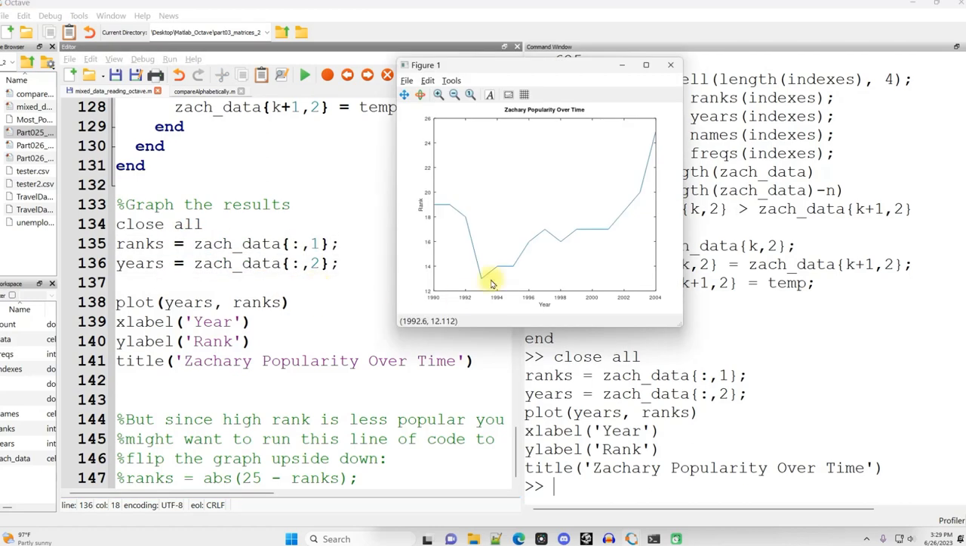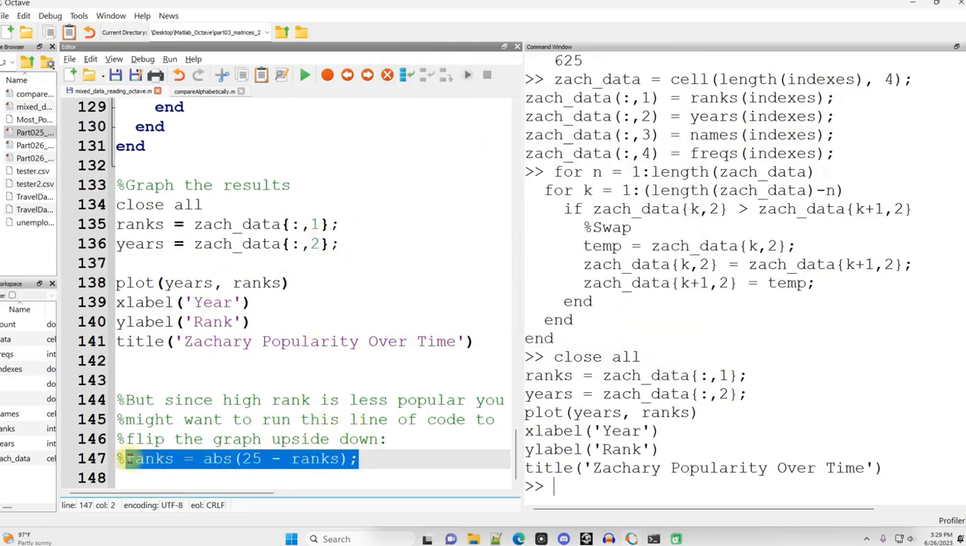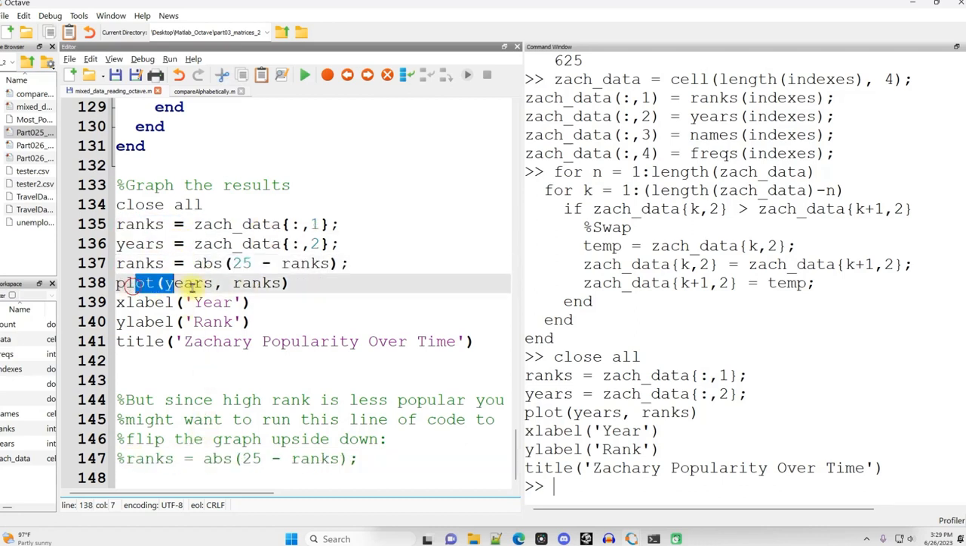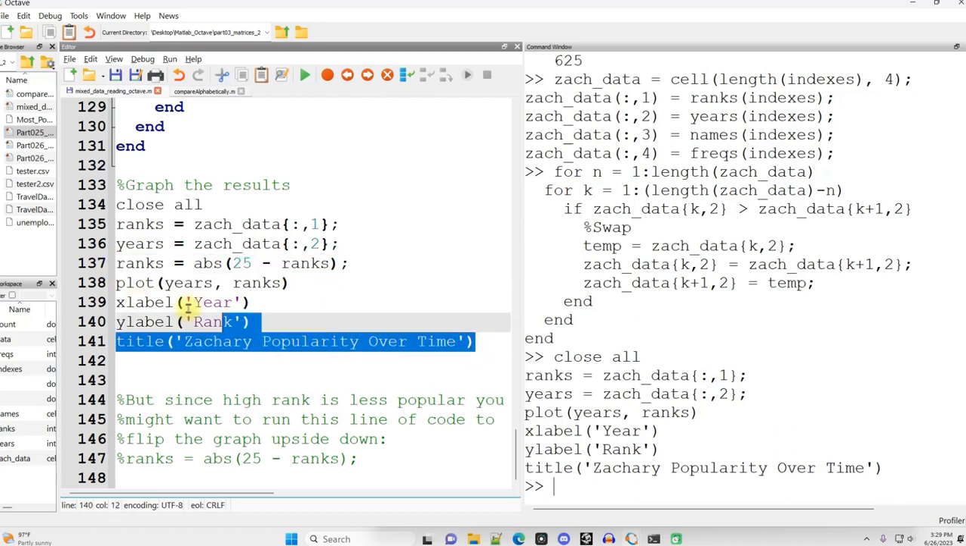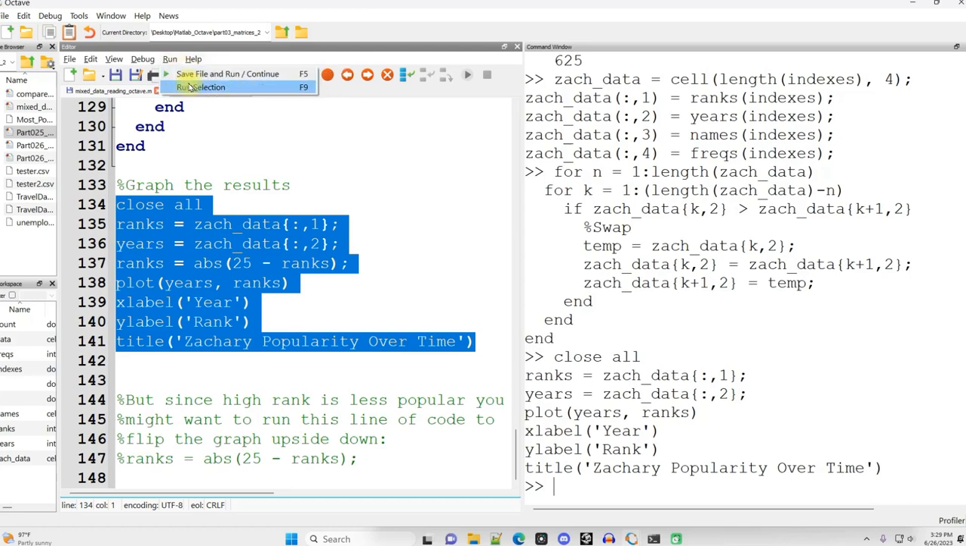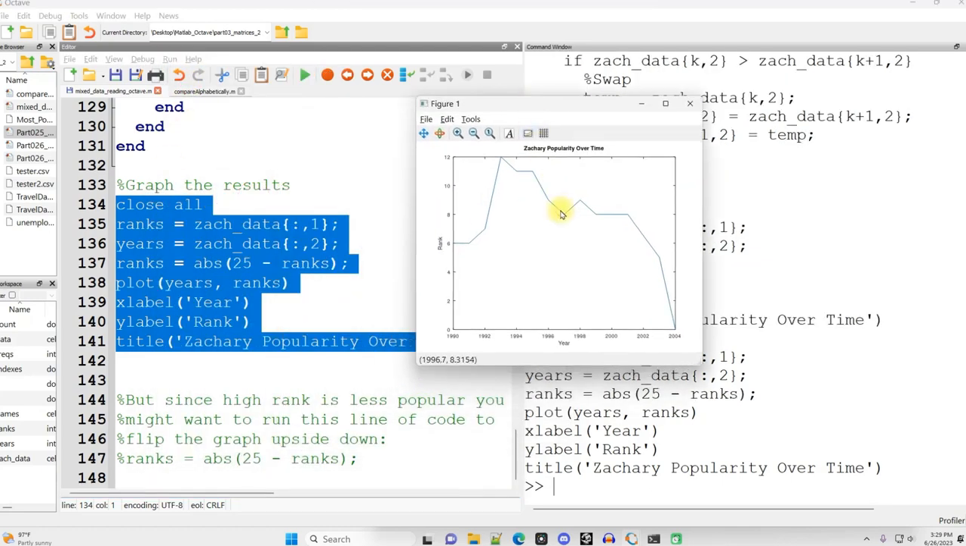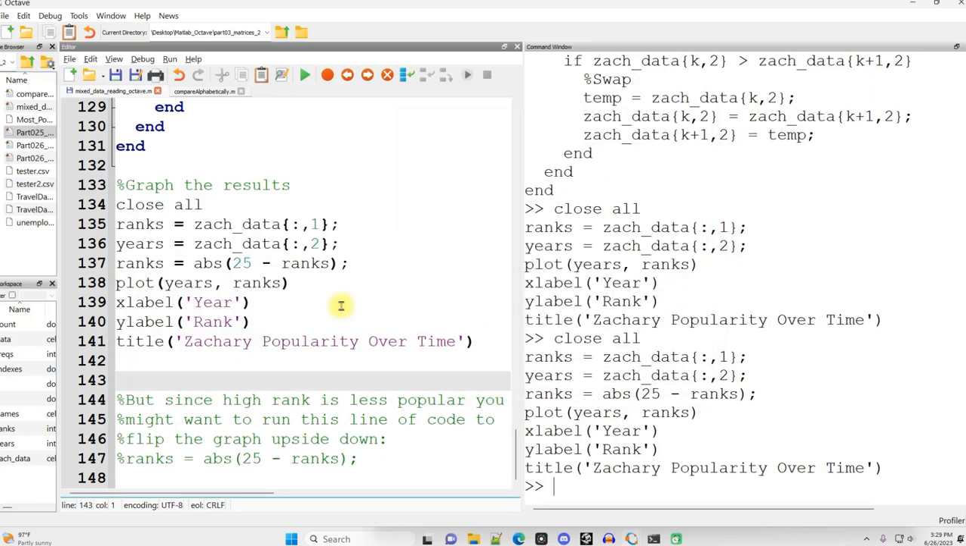Now, since the rank is sort of confusing because low rank is actually higher popularity, it's probably a great idea to run this line of code after you've got the rank vector and before you do the plotting. Take the absolute value, 25 minus the ranks. It basically just inverts the graph. And so I'll run that again. And there we go. Now higher is more popular. So Zachary with two A's peaked in popularity in 1993, and it's sort of been on a general decline since then. All right, and that's all I got for this video.